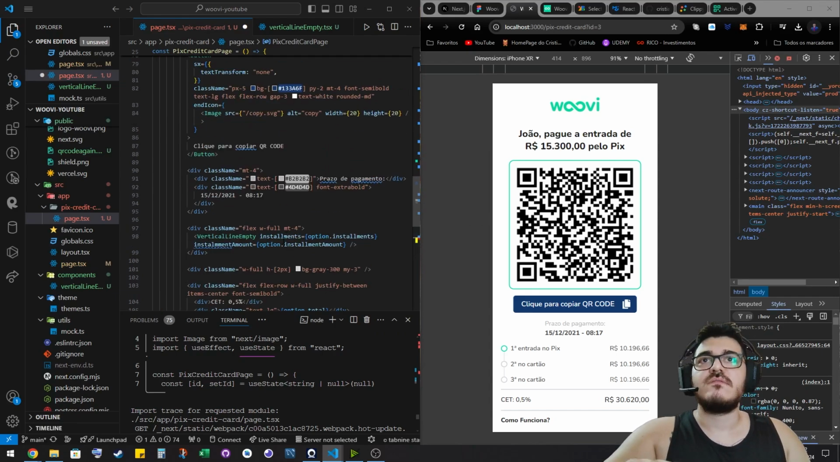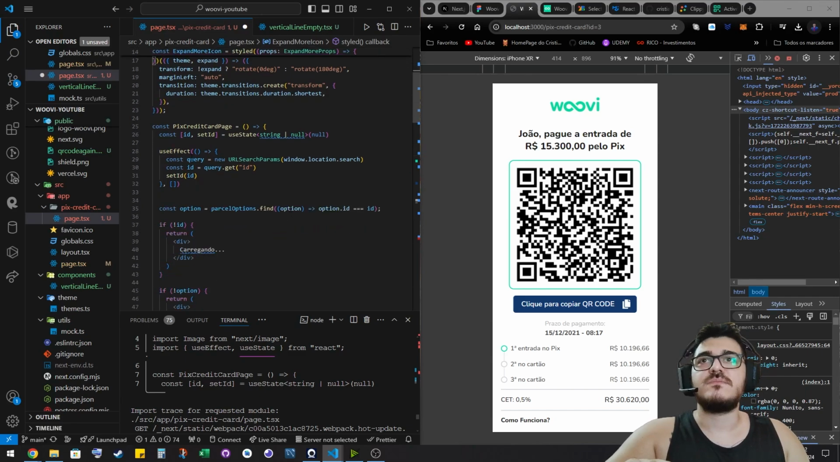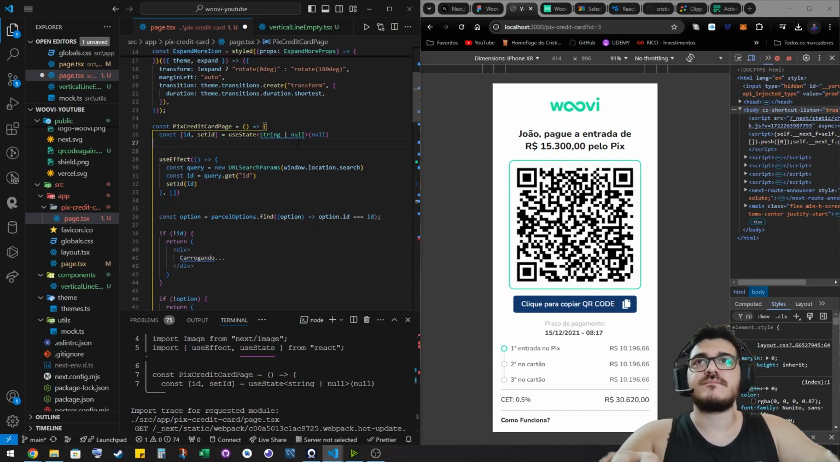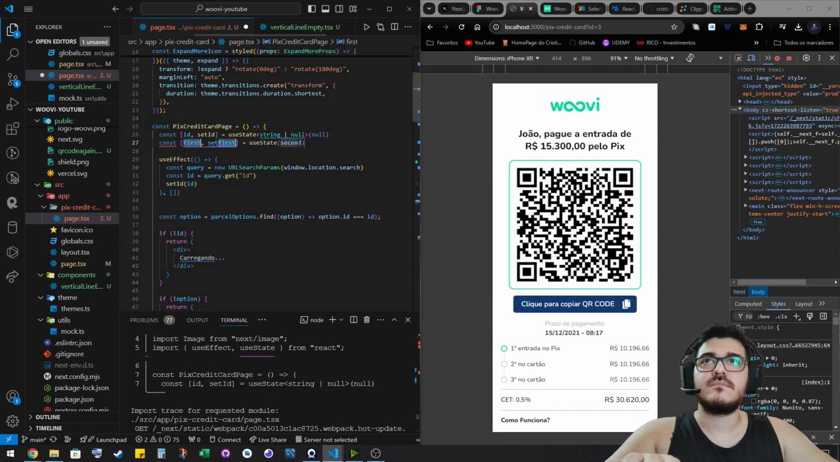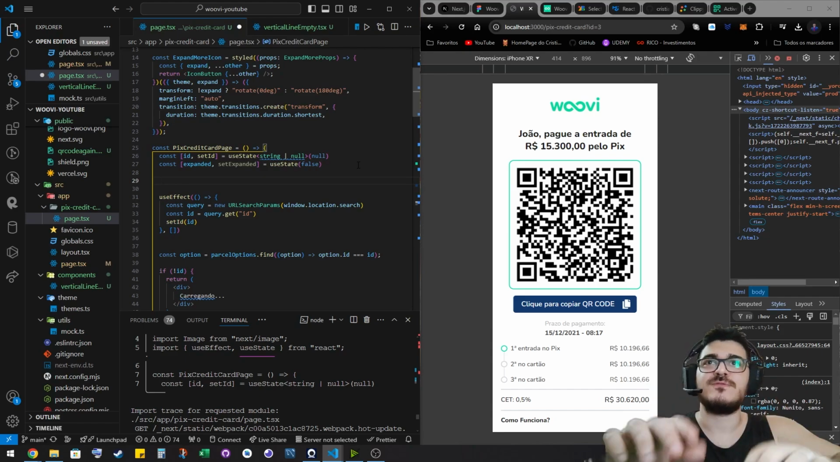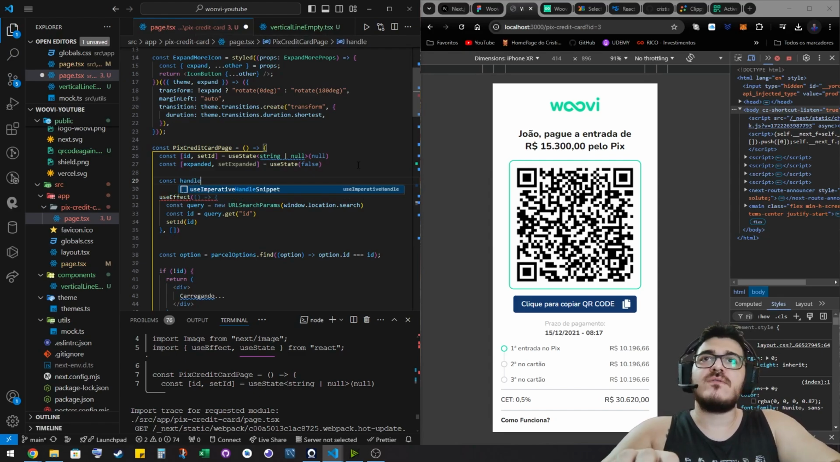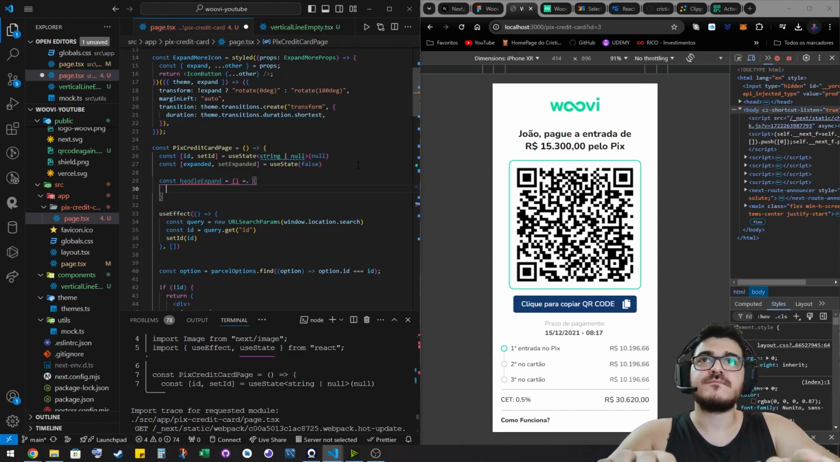I'm going to create a state for that, just below this one right here. Expanded, there we go, and it's going to be false, starting with false. And then I need a function to change it to true, right? So handle expand is going to be an arrow function. Nope, this is my mistake.